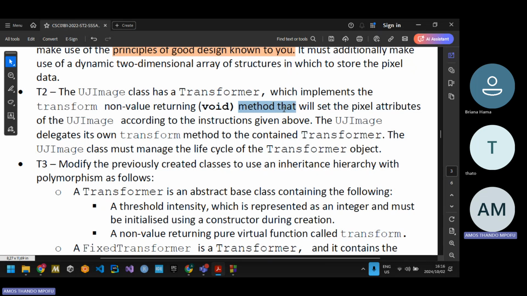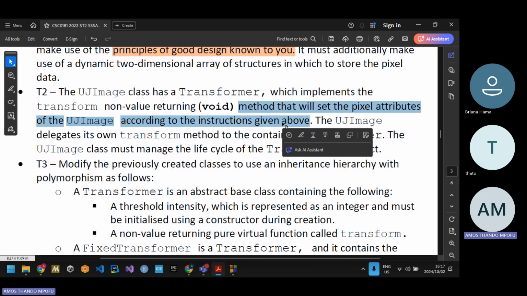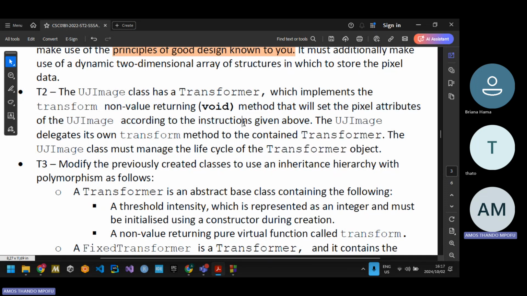Non-value returning void method that will set the pixels, blah blah blah. And says, I don't care about that information. The main information that I want is here. The UJ image delegates its own method to the transformer, right? That's delegation. That's the implementation part for UJ image. That's basically inside UJ image.cpp. The main part that I want is this one.